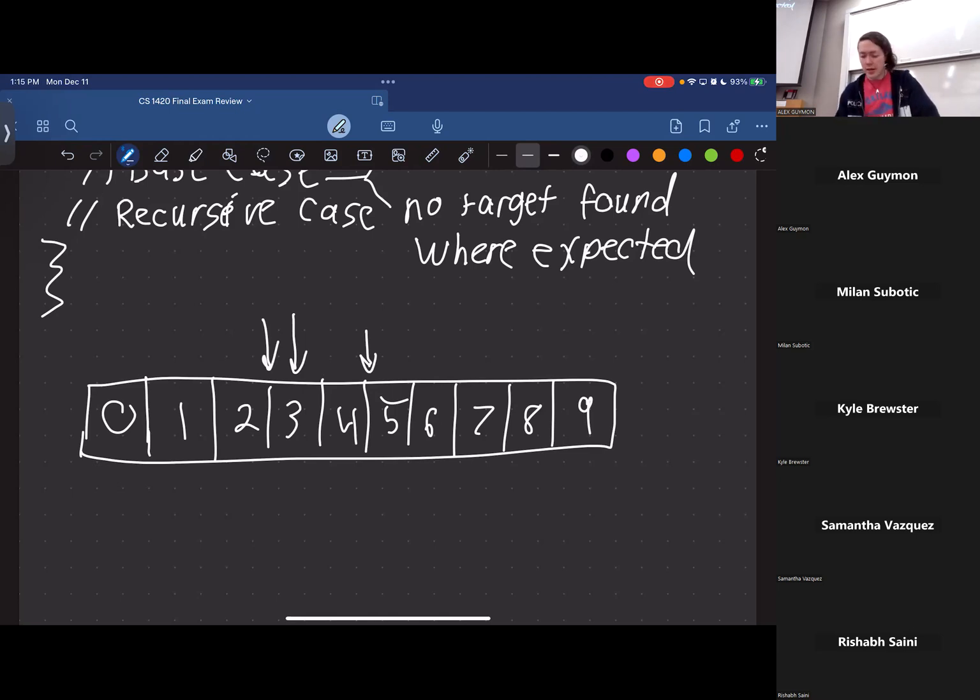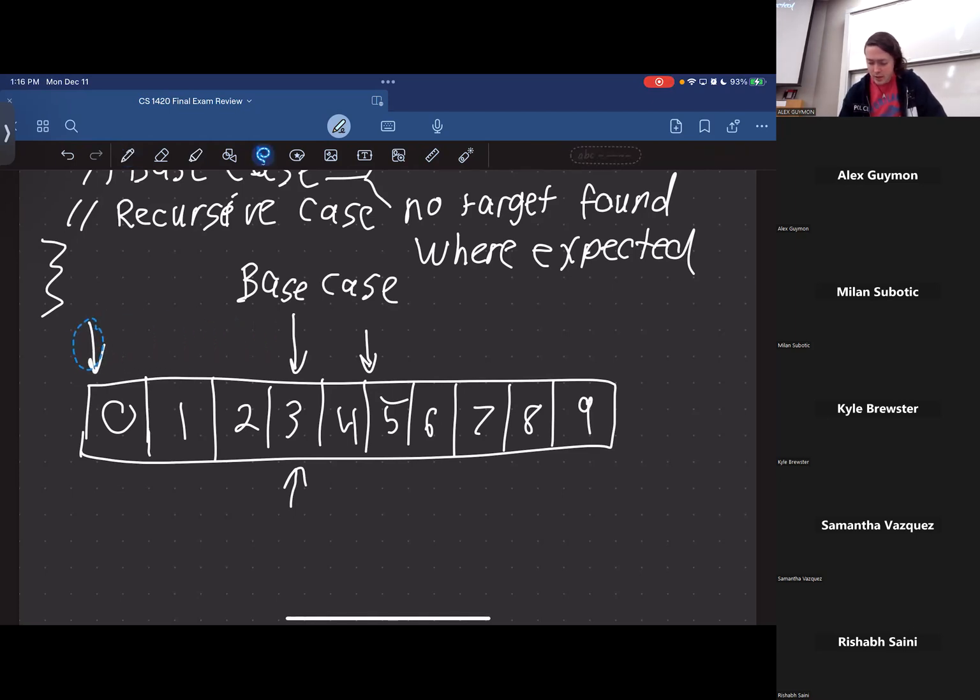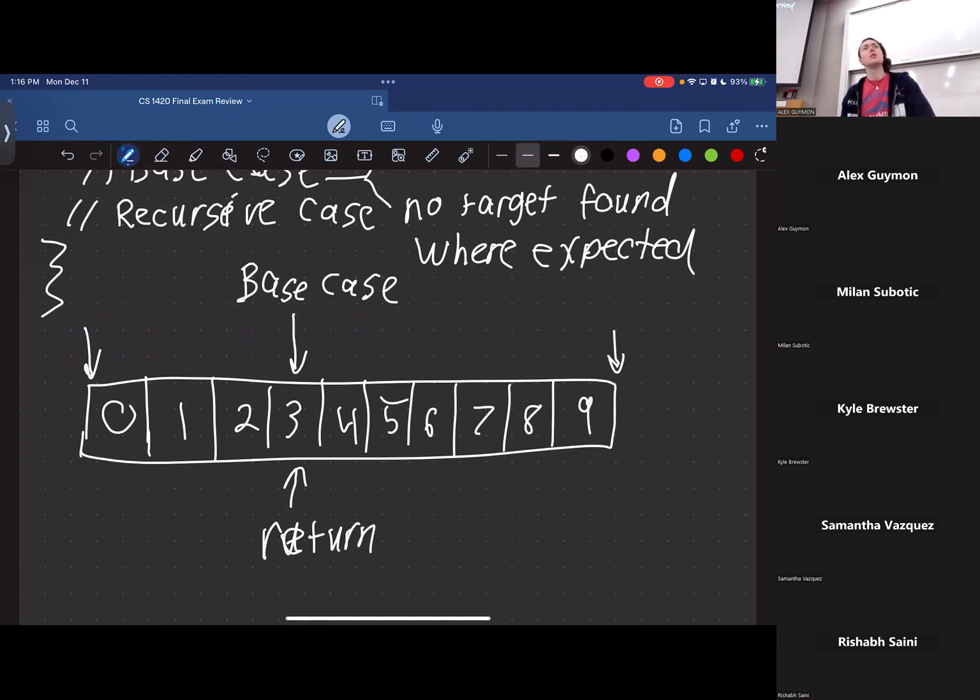3 is our target. We have reached a base case. So now we return that we found our element, and basically go up our recursive stack. So this moves back, this moves back there, this moves back there, and we return. And this is what we return. Any questions on this?